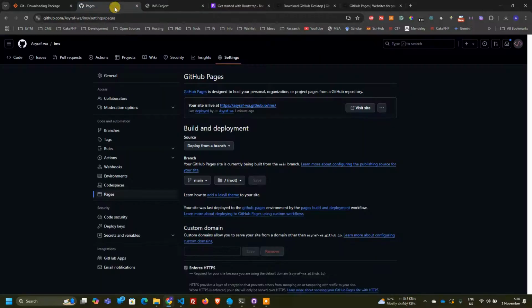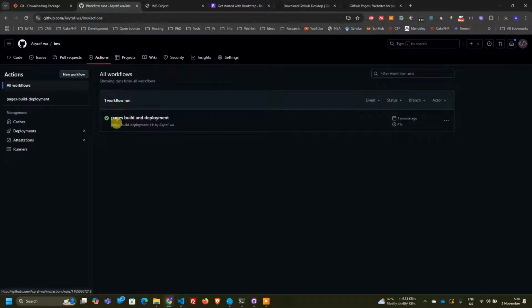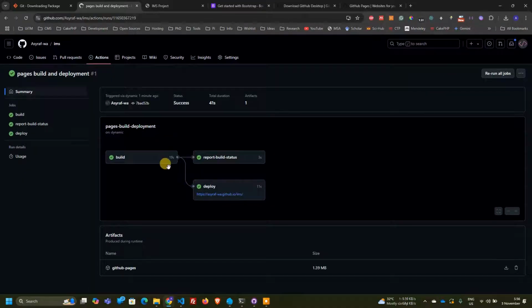You can also manage it. Let's say you want to disable it, you just click here and unpublish the site. When you look at Actions, we have the page build and deployment tracking. So we have successfully executed the project to run in GitHub Pages.